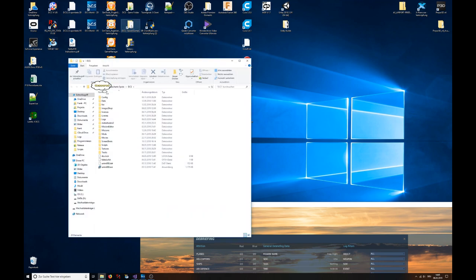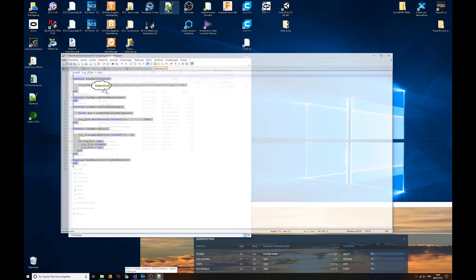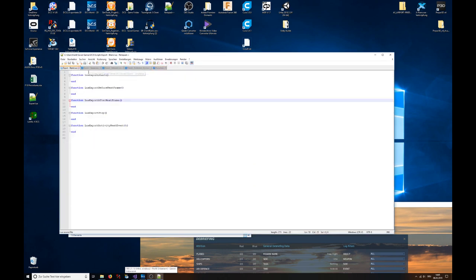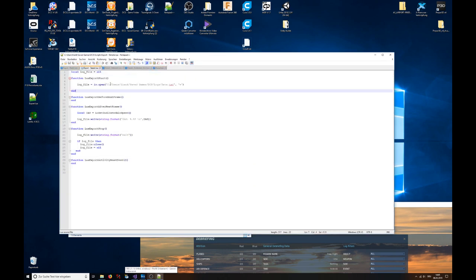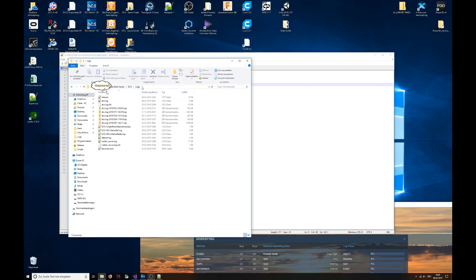Inside your saved games folder, there is another folder called logs. And there's a whole bunch of logs in there. And since we just told it to create a file for us at this location, Saved Games, DCS, logs, data.txt, we will find inside DCS logs our file, data.txt. Let's take a look inside of it.